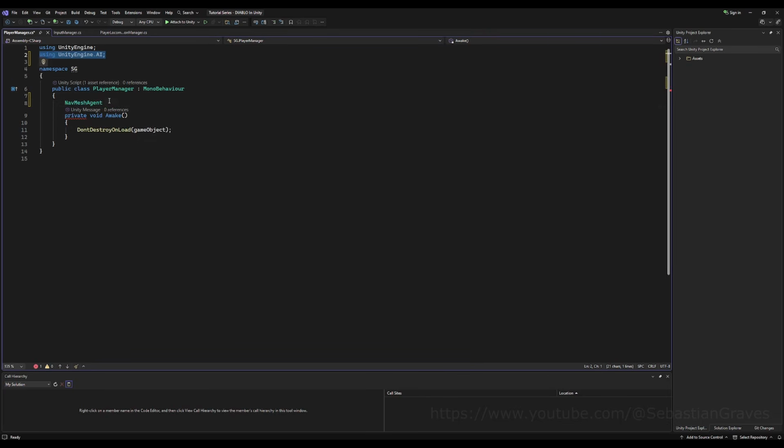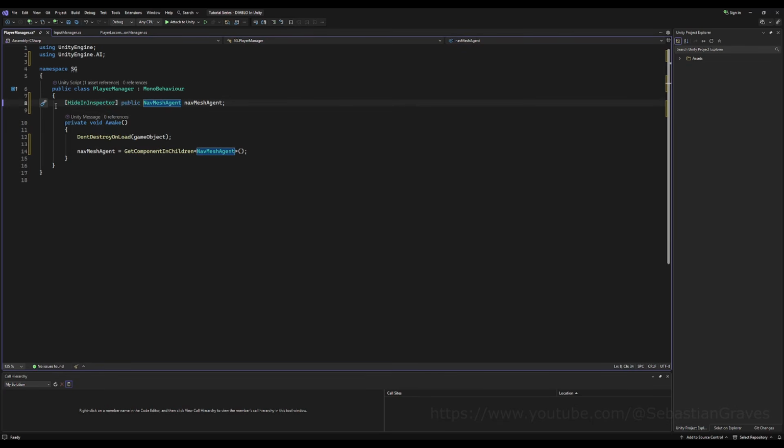So let's make a NavMesh agent variable on our player manager. Alternatively, you can put it on your player locomotion manager if you want, but I like putting all components on this one manager because that's where I reference everything. Now, you're going to need to say using UnityEngine.AI up top. NavMesh agent is equal to GetComponentInChildren NavMeshAgent because it sits on a child game object under our main game object that houses our player manager. So I am going to hide this in Inspector and make it public because I don't need to see it, but also I need to reference it from other scripts.